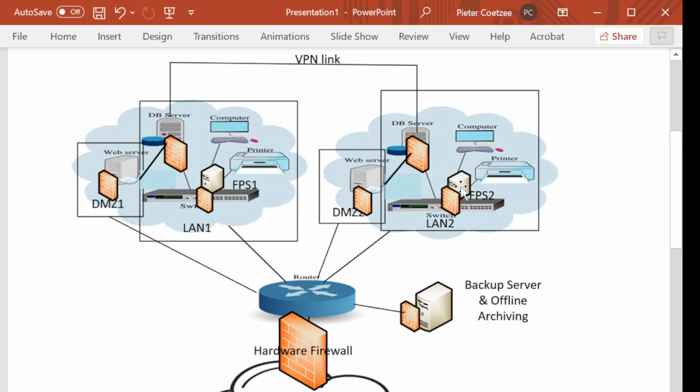Also, what I see here is the lack of a file print server or Active Directory server. I believe there should be two directory services. So I've drawn a diagram of a file and print server 1 and a file and print server 2. So there's a redundancy in terms of your directory servers as well.